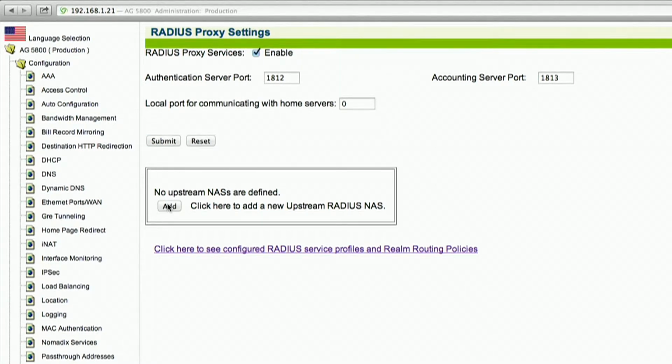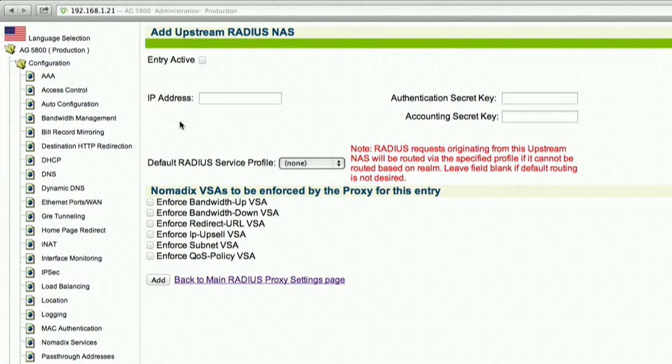Now we will need to create a profile for the upstream NAS or the Radius client that is sending Radius requests to the Pneumatics device. Click on the Add button. We want to enable this entry, so select the checkbox next to Entry Active.